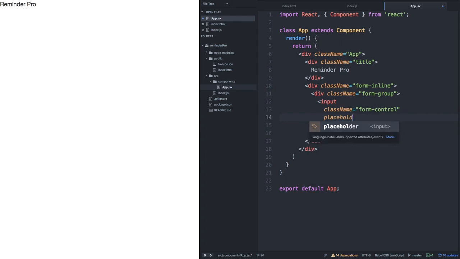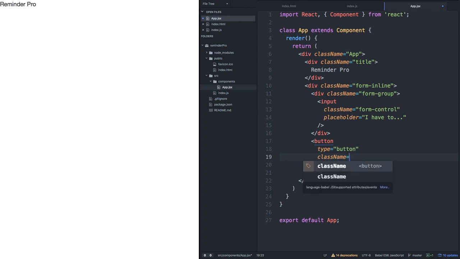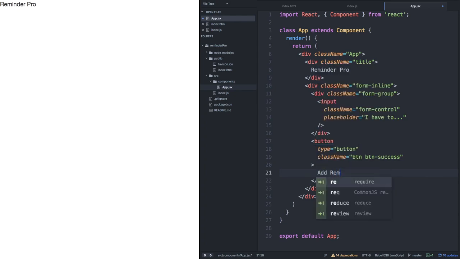And then our placeholder will be "I have to..." How mysterious. Then we'll add a button that will align right next to it. Its type will be button. Its class name will be one of the Bootstrap class names, which is btn, short for button, and btn-success, which just makes it green. There's btn-danger, and so on. And finally, our button name will be Add Reminder.